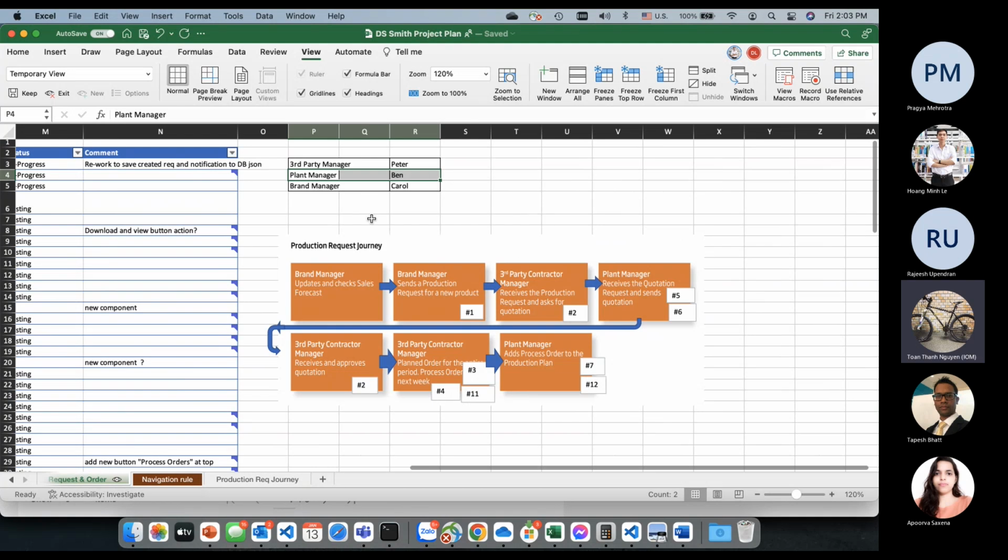After that, the brand manager will send a quotation request to the plan manager, which is Ben. Ben will review the quotation request and send it back to Beta. Beta then can create the planning order and send it back to Ben. Then Ben will create the roset order out of the planning order and give it back to Beta. So basically the request will be created by Caron and will be edited by Beta.